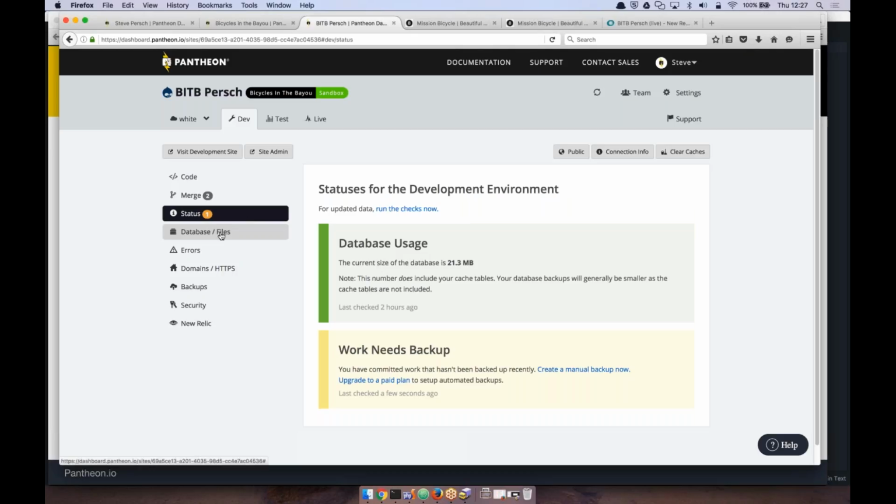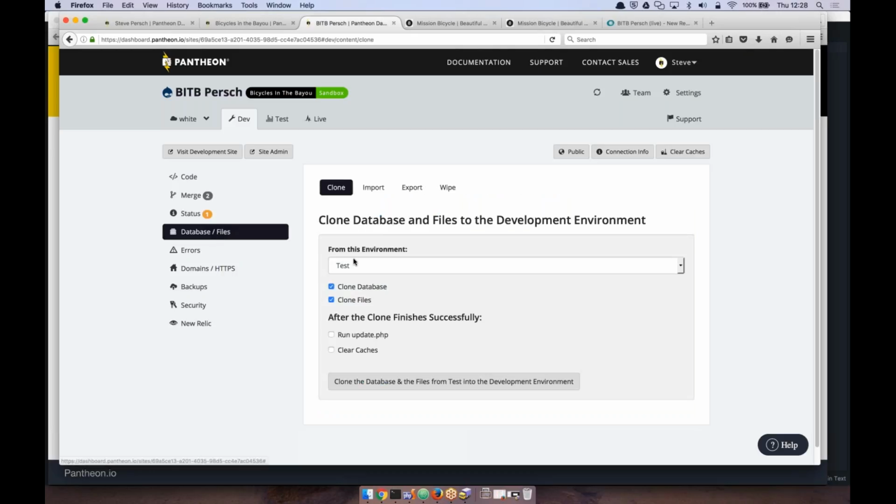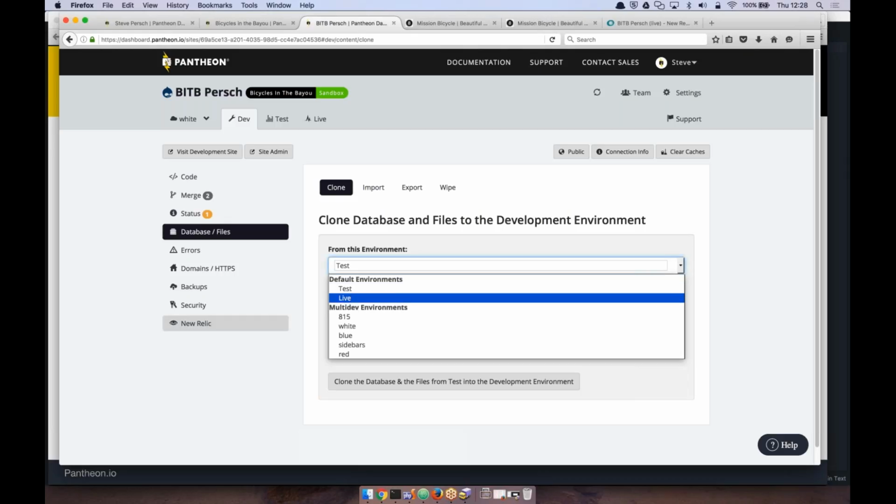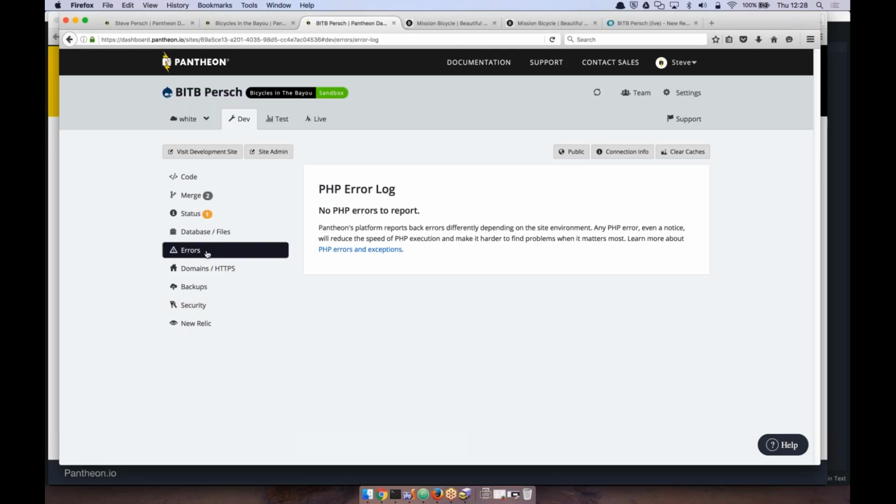I can see an overview of some status checks. With database and files, it's a common task to bring down those content and file changes from the live environment or from the test environment down to your dev environments. No PHP errors to report right now. That's great. If I wanted to tie custom domains to this environment, I could.